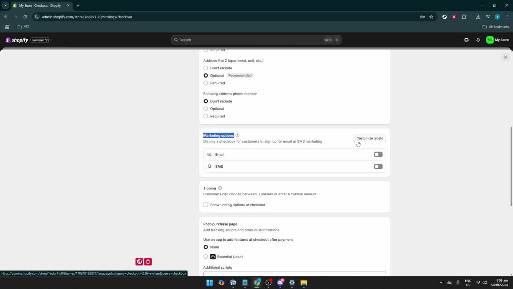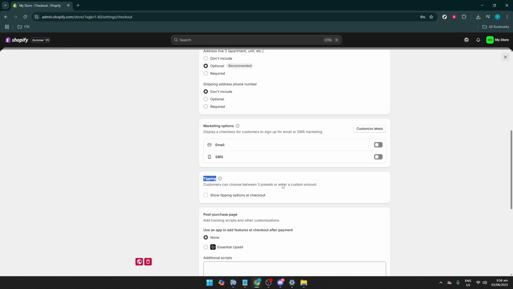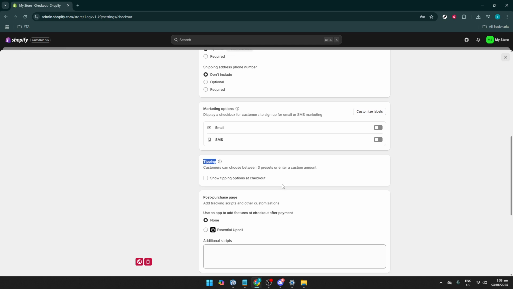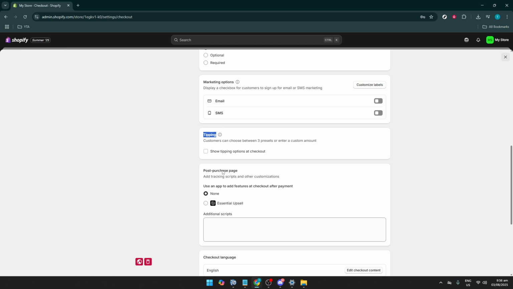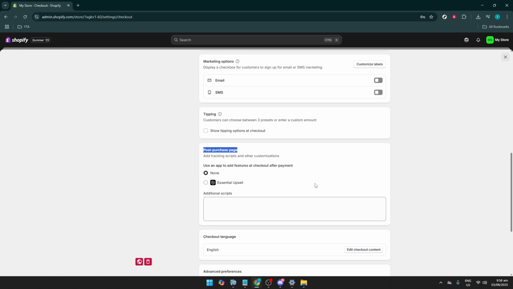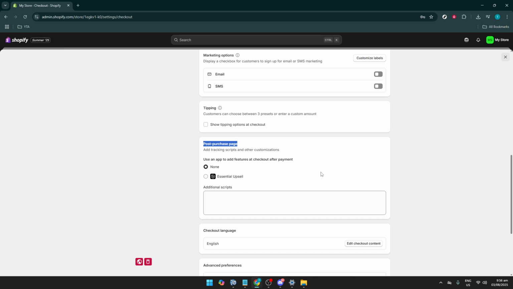Next, explore the tipping options. If your store supports tipping, set your preferences here. Adjust the suggested amounts to suit your clientele best. This can add a nice option for service-based businesses. After that, check the post-purchase page. Decide what your customers should see right after their purchase is complete. Crafting a personalized message or suggesting related products can enhance their buying experience.